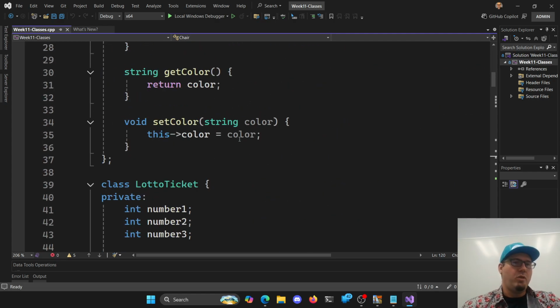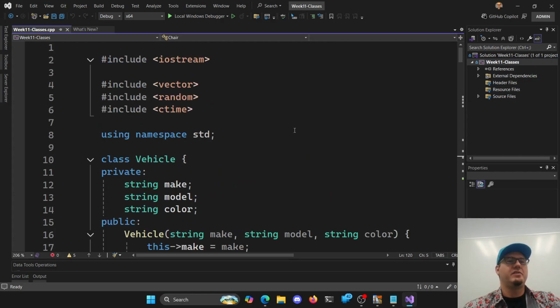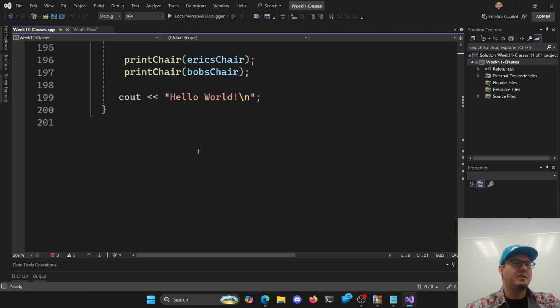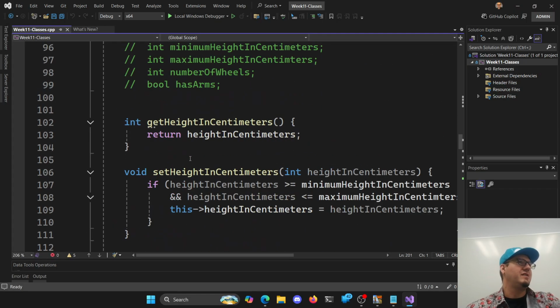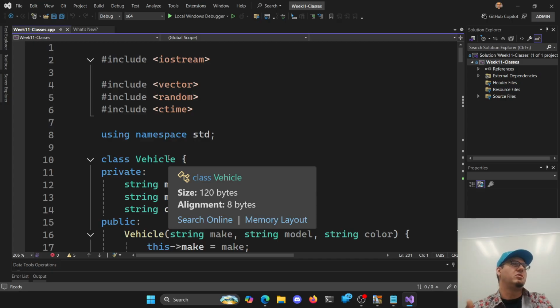Okay. One of them, we're going to cheat here. There's ways to put code into different files, right? As you can imagine here, this gets kind of ugly having 200 something lines of code with 3 different classes that have nothing to do with each other, right? Chair has nothing to do with lotto ticket, which has nothing to do with vehicle. It'd be nice to separate these things, right?